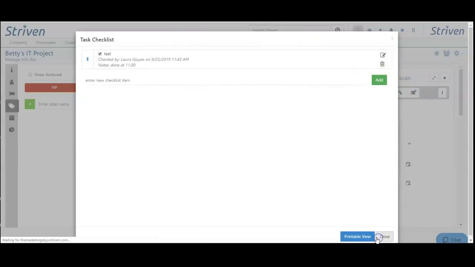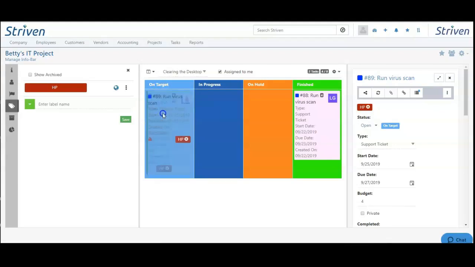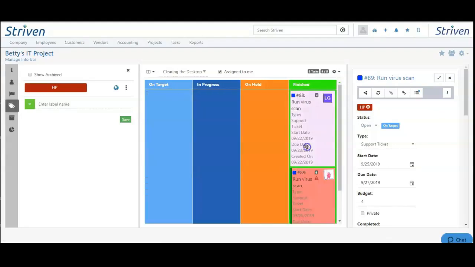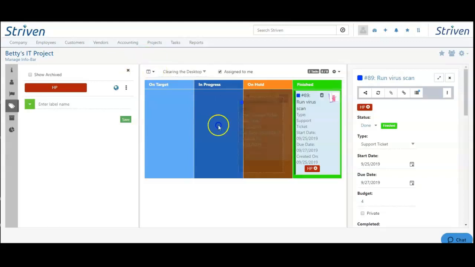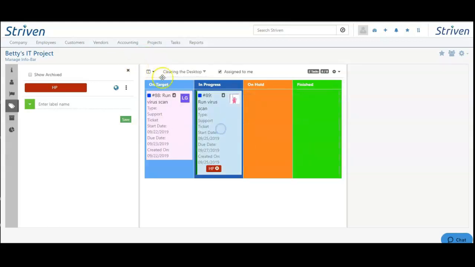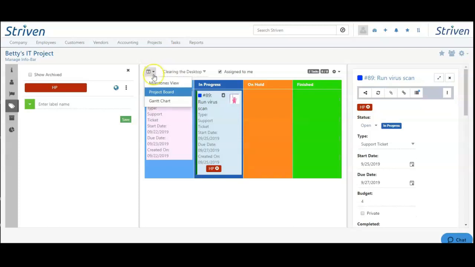Now I can click close, and now I should be able to move my task from on target into our finished bucket without any problems. Now let's take a look at the Gantt chart. In order to see something on the Gantt chart, you do need to have some open tasks. So I'm going to move these back into in progress and on target. Now let's take a look at our Gantt chart.